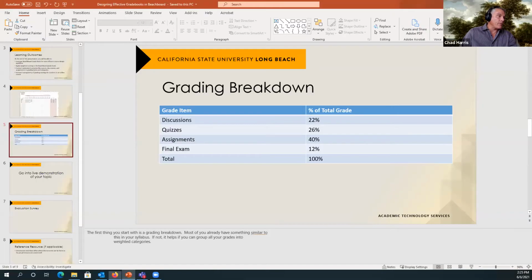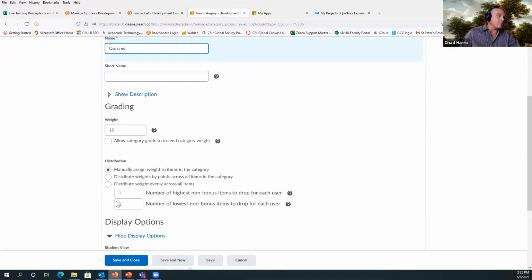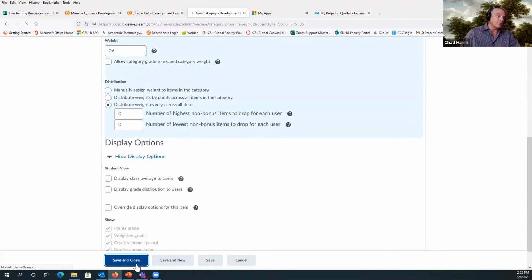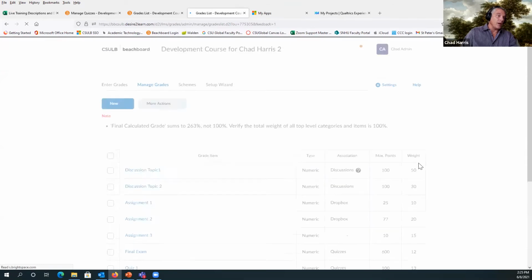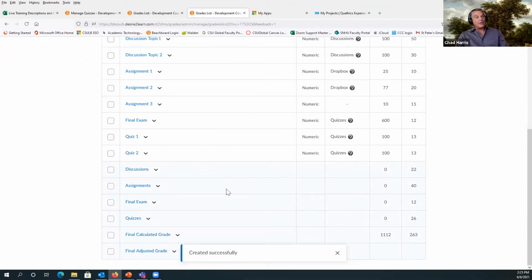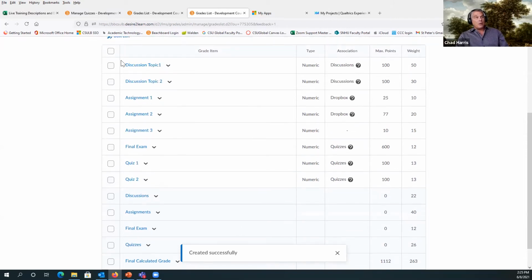Quizzes are worth 26%. Distribute evenly. Done. Okay, so now I have these 4 categories. They still don't add up because I haven't put these in; it's calculating these weights separately. These were set manually before.